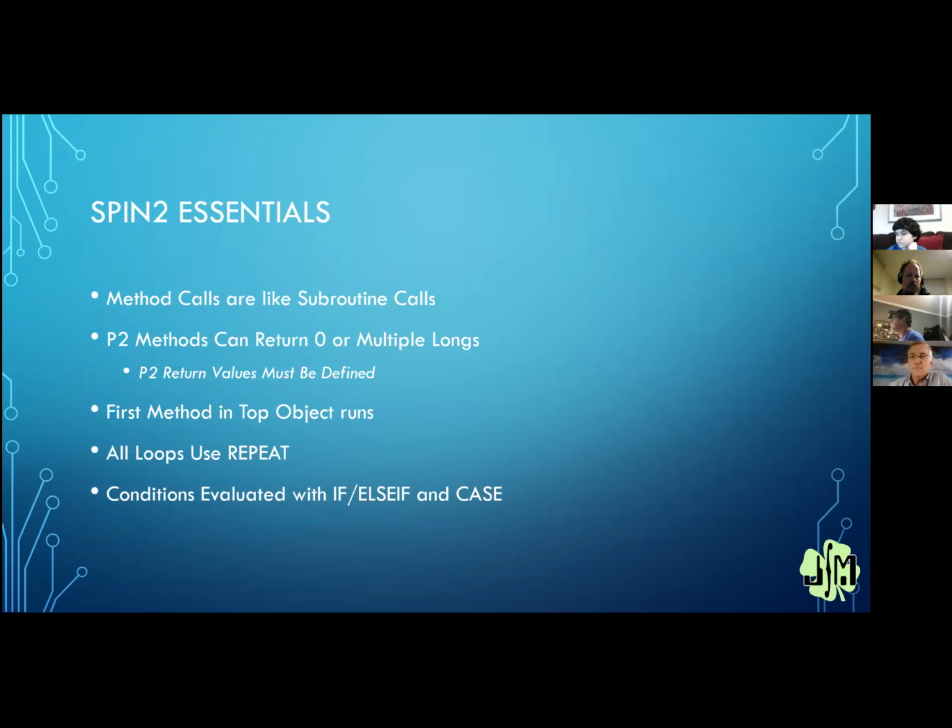In Spin2, remember, to call a method, we just put its name there and any parameters, and it jumps out, does its thing, and comes back to the line that follows the call. P2 methods can return no values, so they just do something and come back, or they could return a value or more. Now, I'll ask Chip to chime in. I think the practical limit on the number of return values is 16. Is that correct, Chip?